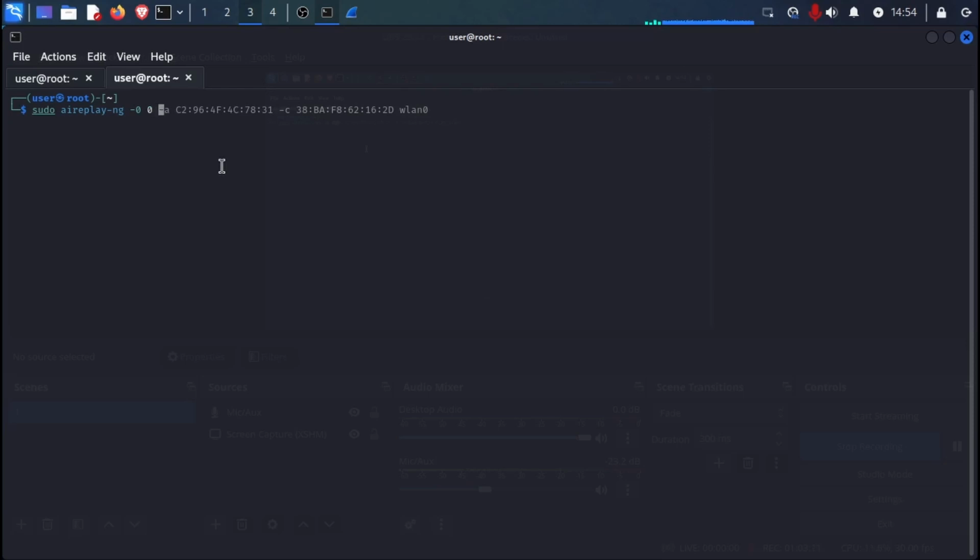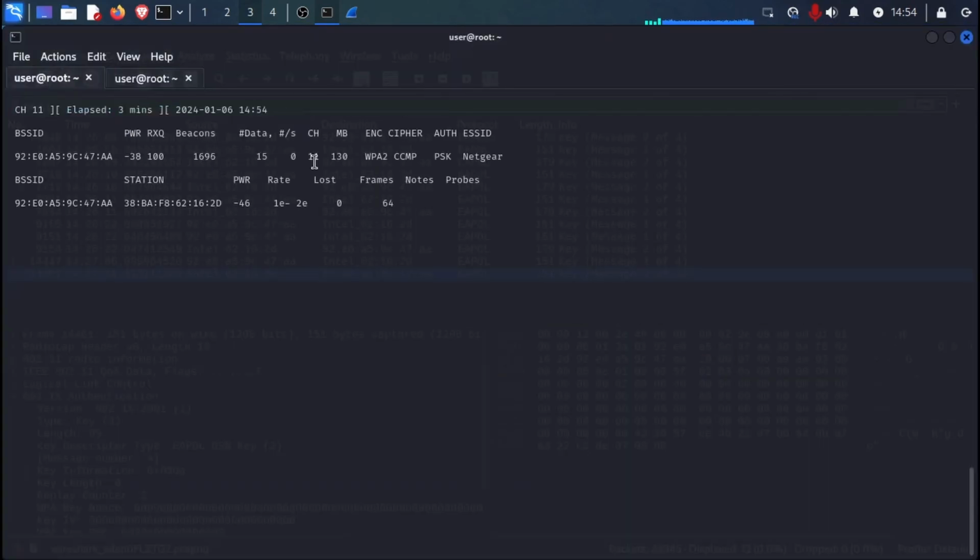And then dash A. This is the best way you want to actually use this script, with the dash A and the dash C. The dash A is the MAC address of the wireless access point. So it's going to be this. Let's stop that for a second so we can copy this.